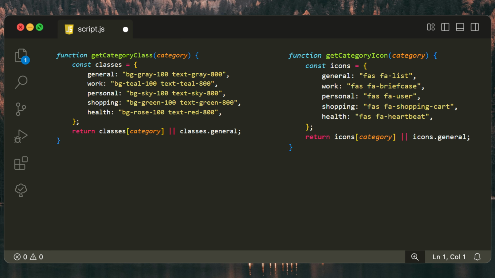Then there's the getCategoryIcon function. Just like with the colors, this one returns the right icon based on the task's category. For example, if the task is related to health, it shows a little heartbeat icon. If it's a shopping task, you get a shopping cart icon.